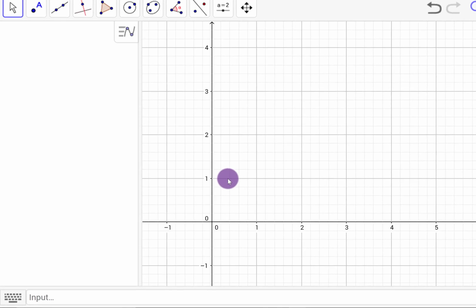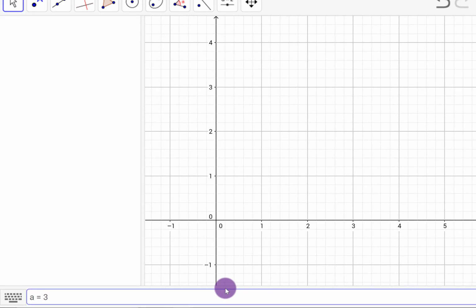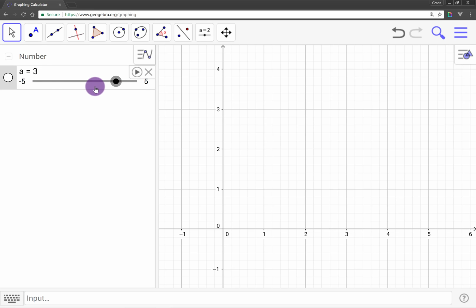So in GeoGebra, if you define a number, so if we use the input bar and we just define a number, I'm just going to call it A, and we just say A is equal to 3, by default, GeoGebra is going to show a little slider in the algebra view. So if you just define a number straight up, it'll automatically create the slider in the algebra view.